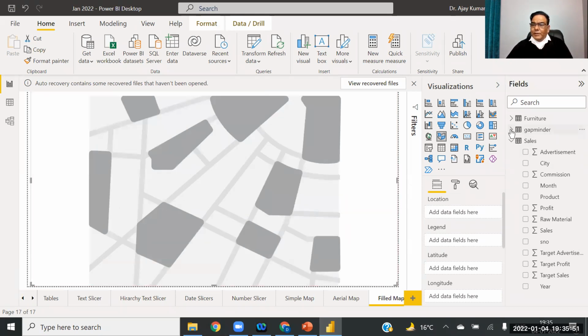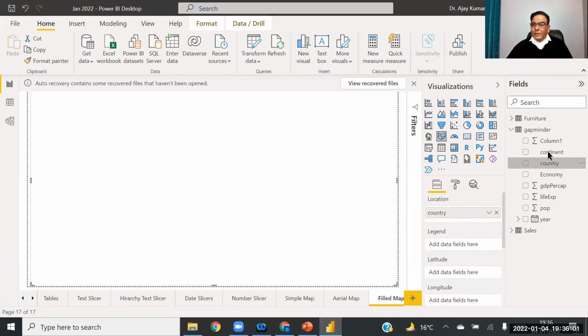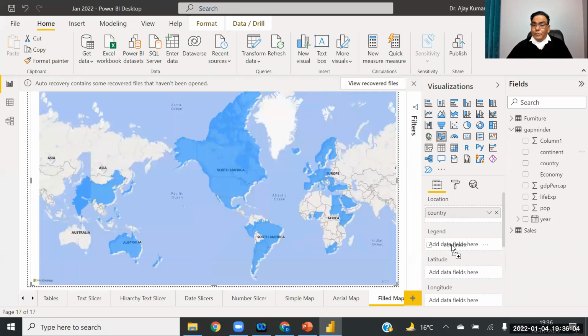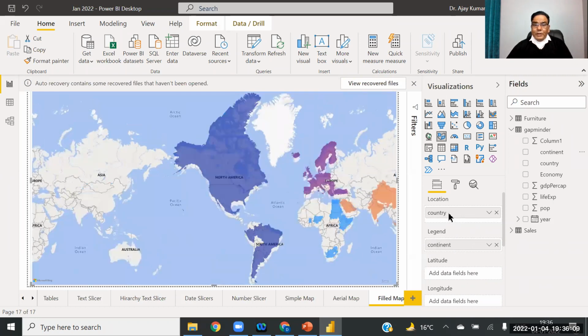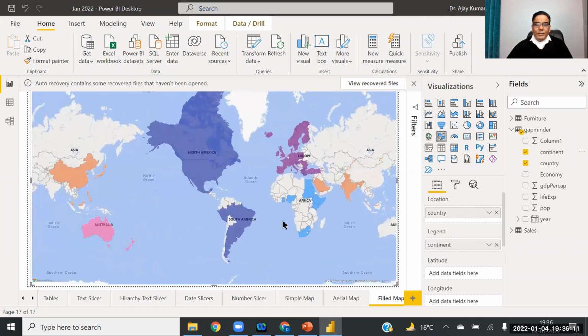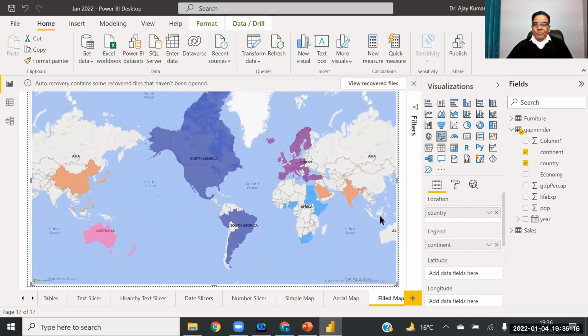So I am selecting the Gapminder data for this because I have better options there. And location, so the software is asking which location you need. I need country here. Legend, I need continent here. So country and continent, now this is the map, and the rest of the things you can add into it. So Asia is represented by this orange color. Africa is represented by blue color. So all the areas are represented by different colors.